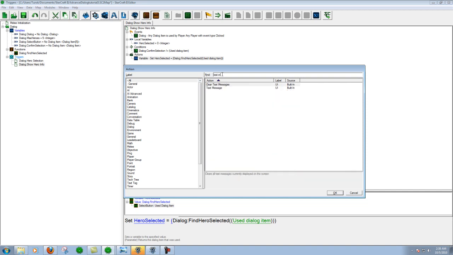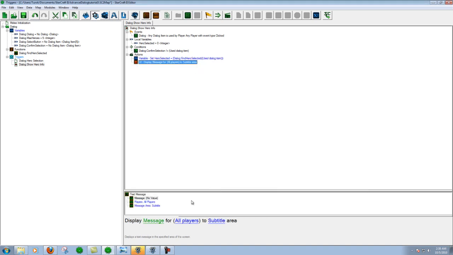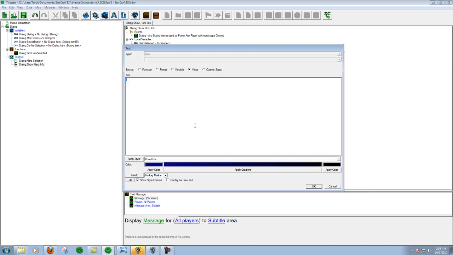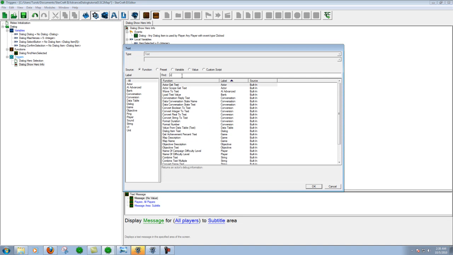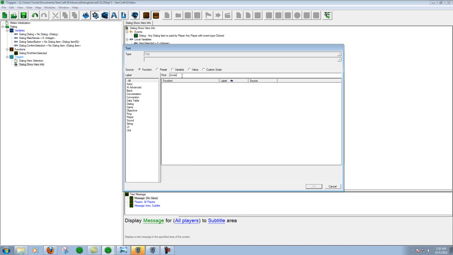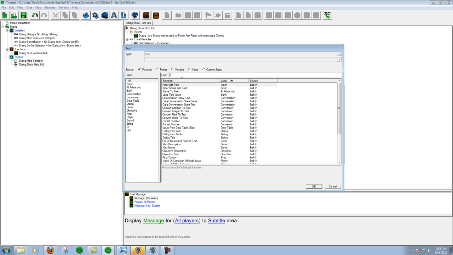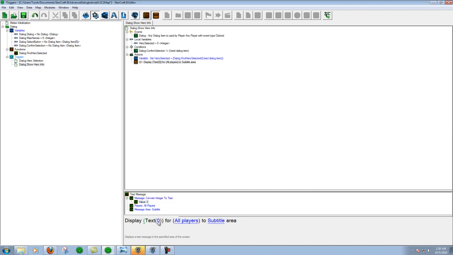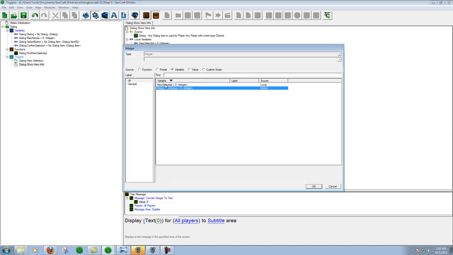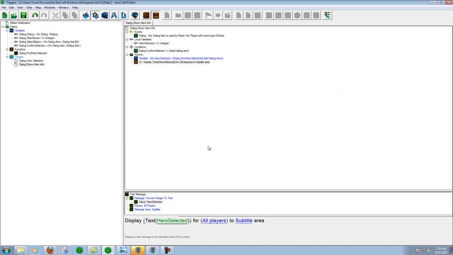So we do a text message, and the message is going to be a convert from an int, right? We're working with an int, so convert integer. And here we're going to do hero selected. Nah, all players, it's fine. This is not going to be in the end product, so it's okay. And we'll see that when we do the actual testing. For right now, we'll just leave it alone.